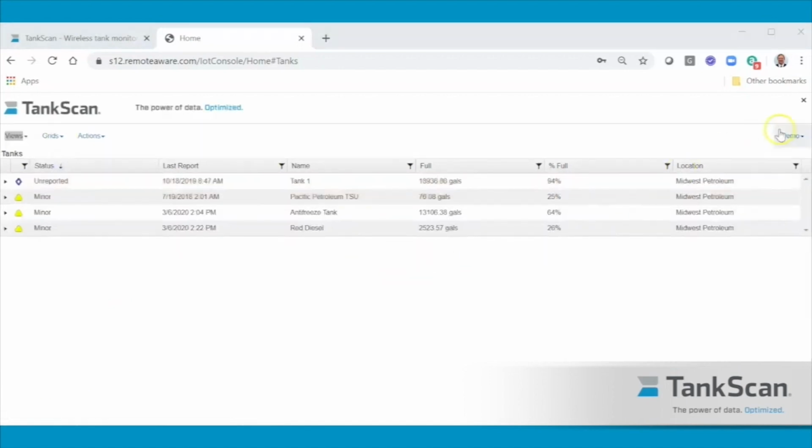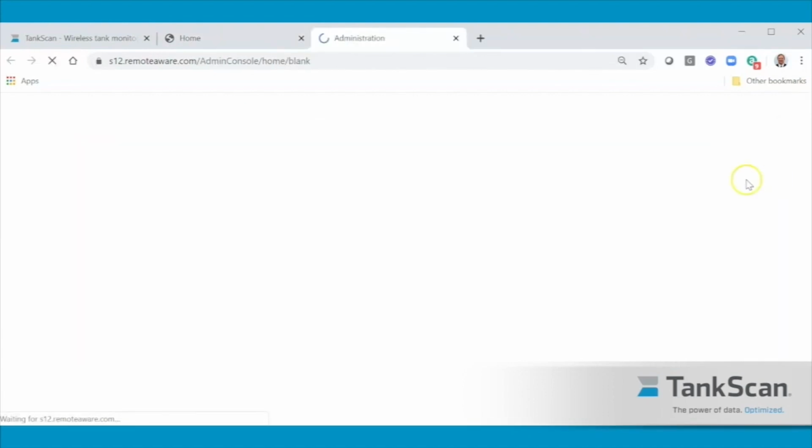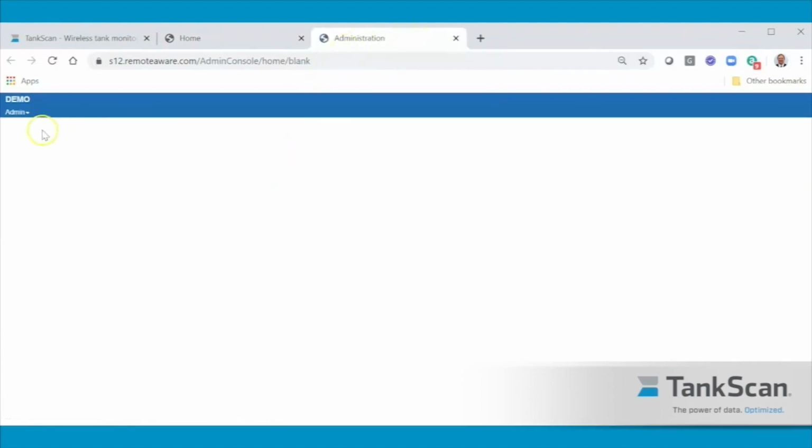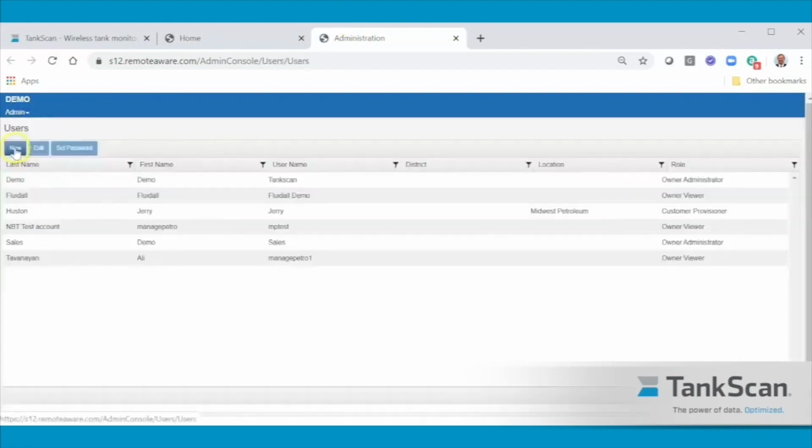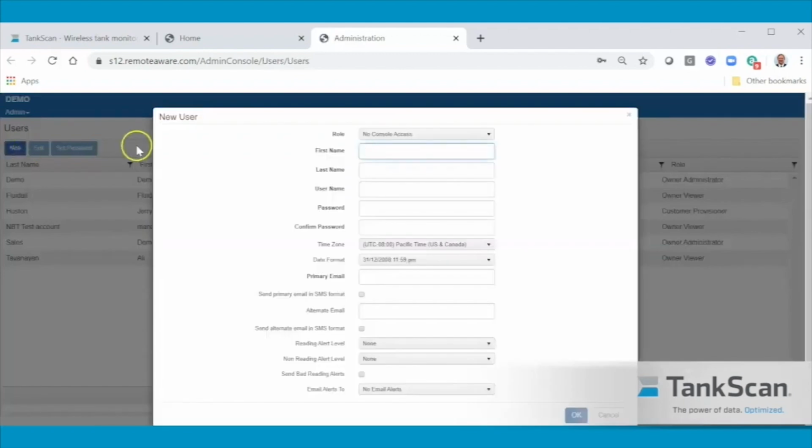From here I go to the upper right hand corner and I select the pull down menu, and I select Administrative Console. It brings up a new tab in your browser, and I go to the upper left-hand corner. I select the admin and select users. And from here, I just select the new button and I fill out this form for the new user.